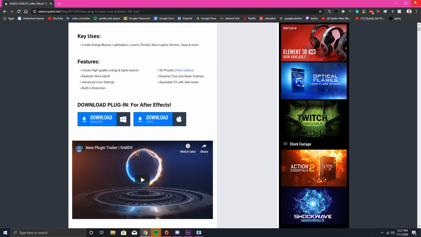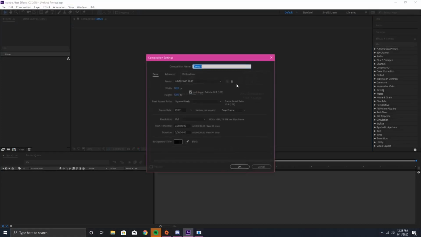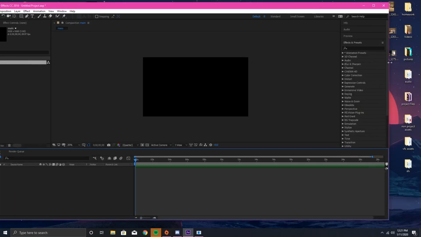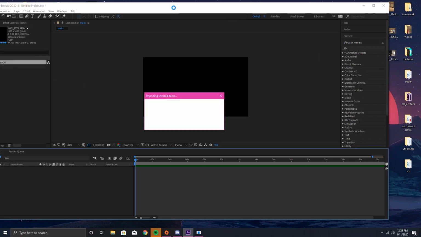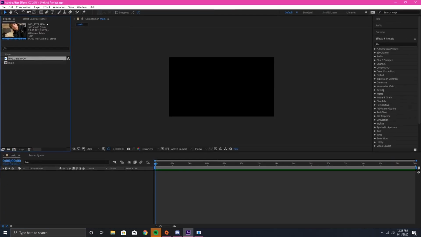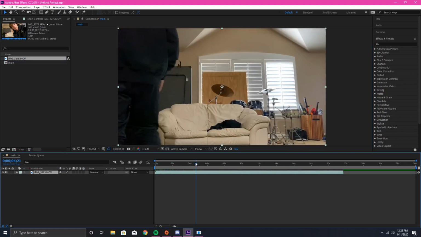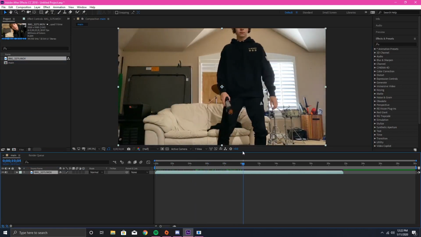operating system you use. Then go into After Effects and create a new composition. Mimic these settings. Then drop your footage into the project bin of After Effects. Drop your footage onto the timeline in After Effects. Trim your footage to the correct length that it needs to be.